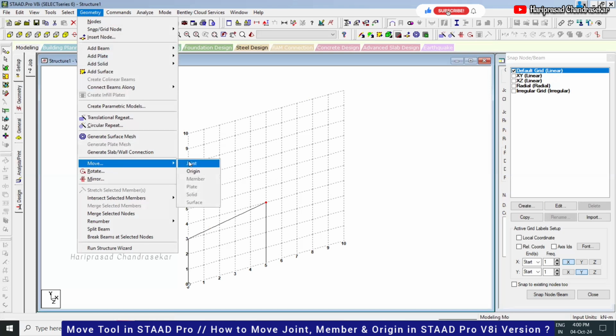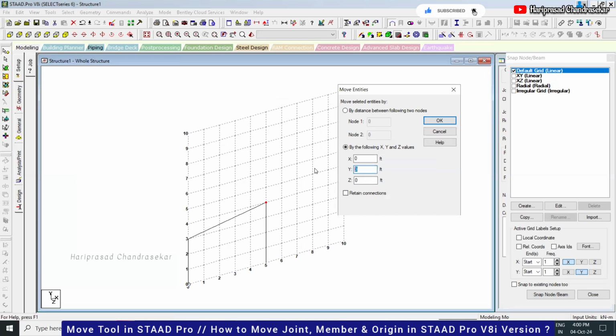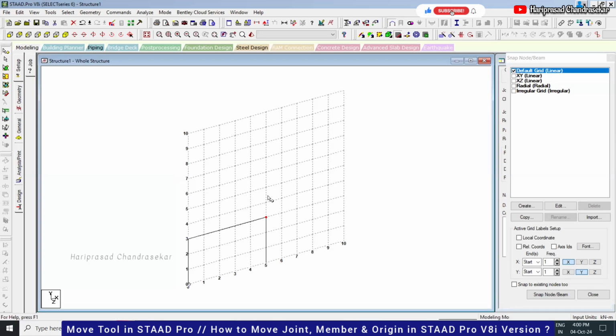geometry, move, and you need to click a joint. Joint in Y direction. It is in feet only now. Okay, so now I will put minus one. Retain connection you should put, then click OK. Can you see? It's just moved, and it is retaining the connections also. Okay, that is for joint.